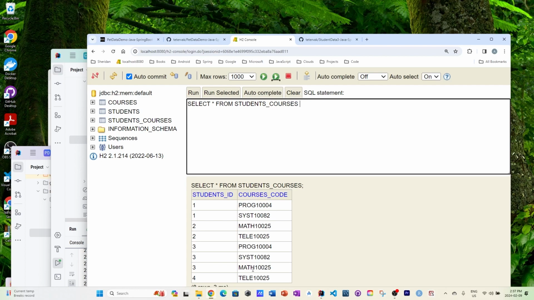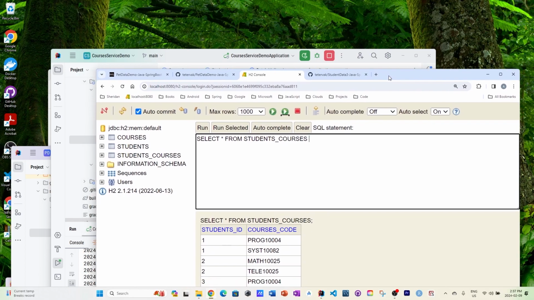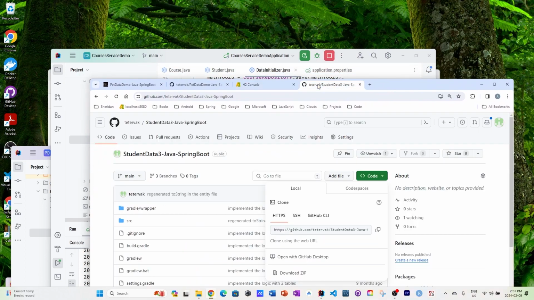Okay, questions? So this is the logic for many-to-many mapping. Next, let's continue with the discussion example for student data.